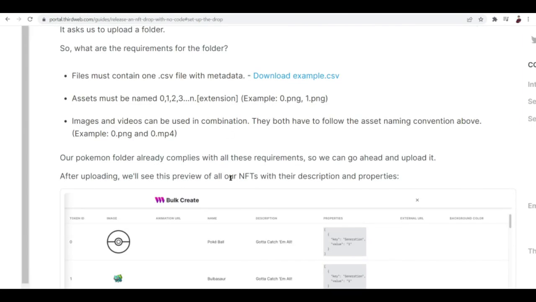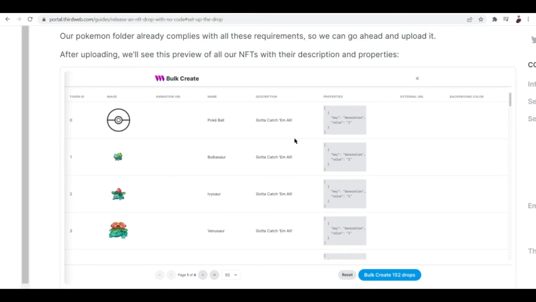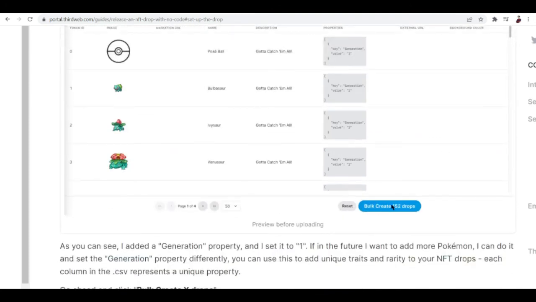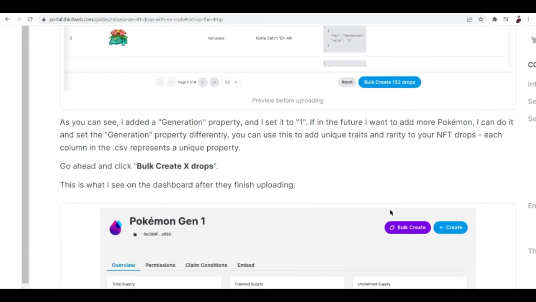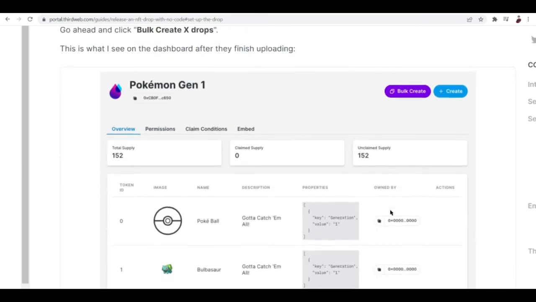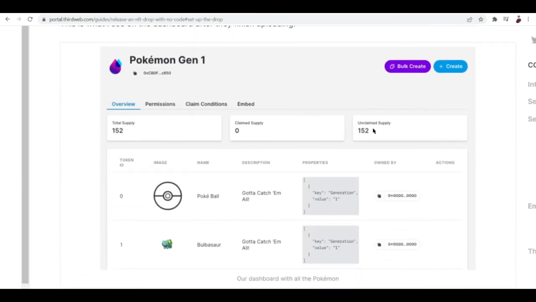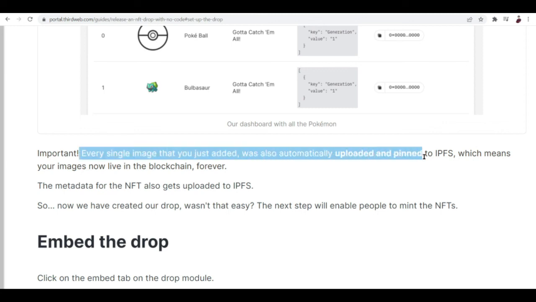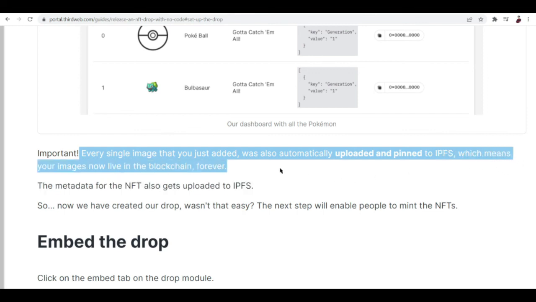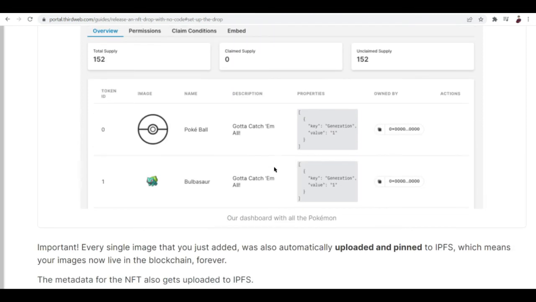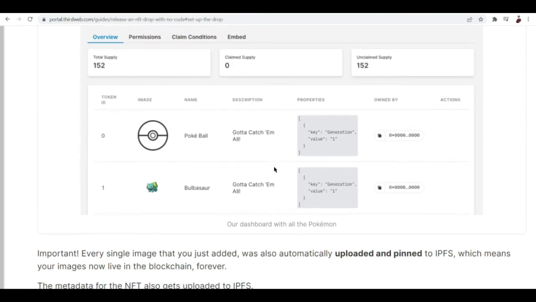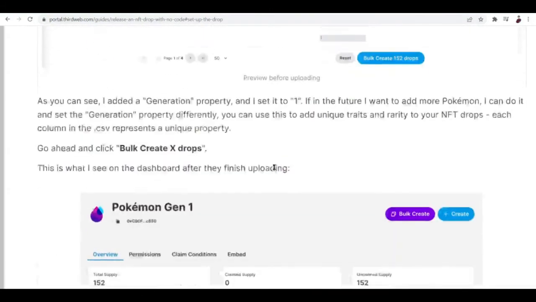All right. So after uploading the folder, it's going to give you a preview. And it's going to look like this. So you can reset or you can click bulk create 152 drops if you're sure about what you're dropping. Total supply 152, click on bulk create. Oh, by the way, there is an important note here: every single image that you just added was also automatically uploaded and pinned to IPFS, which means your images are now live on the blockchain forever. The metadata for the NFT also gets uploaded to IPFS. All right, you guys.